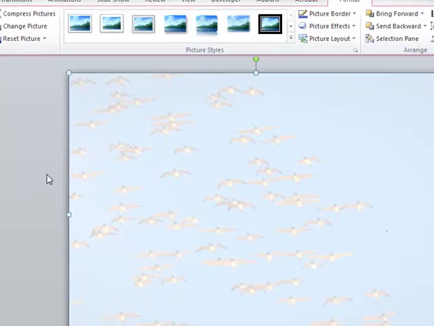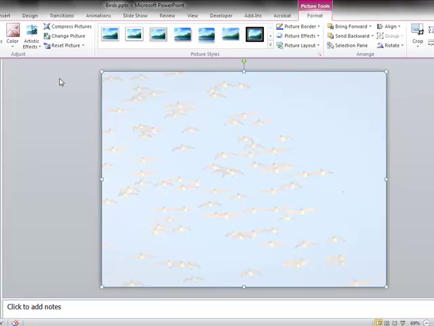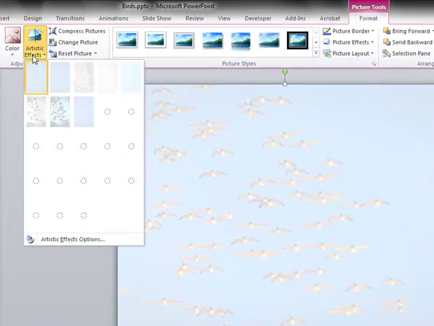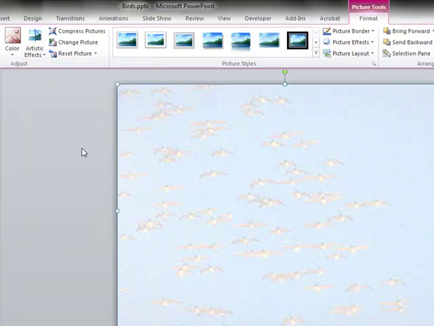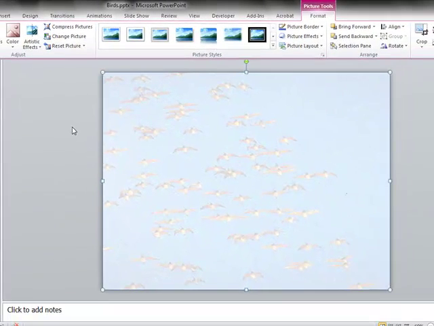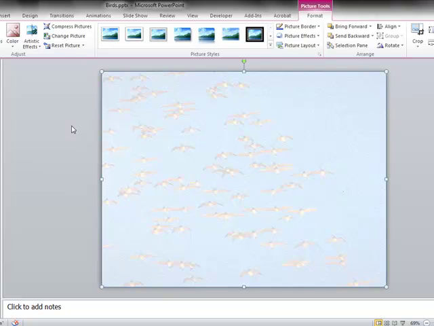Okay. Next, what we're going to do is apply an artistic effect. Okay, the artistic effects are right next to it. We're going to pull this down. Okay, and we're going to choose Film Grain. Okay, Film Grain is in the 3rd row, and it's the 3rd from the left. Okay, so we're going to apply Film Grain to our picture.